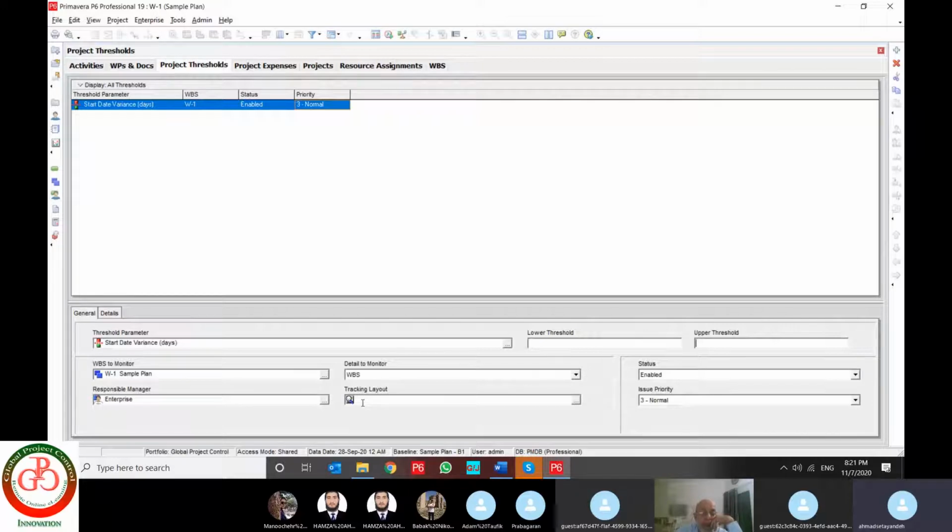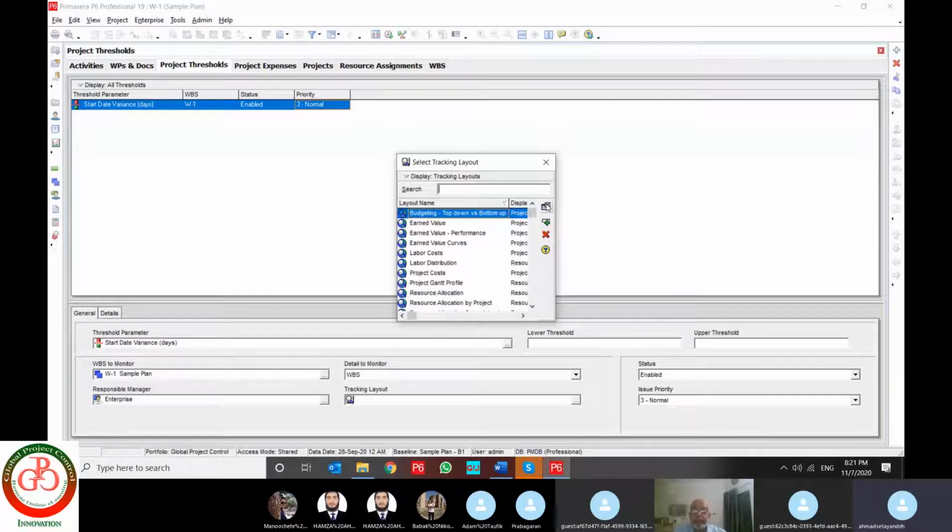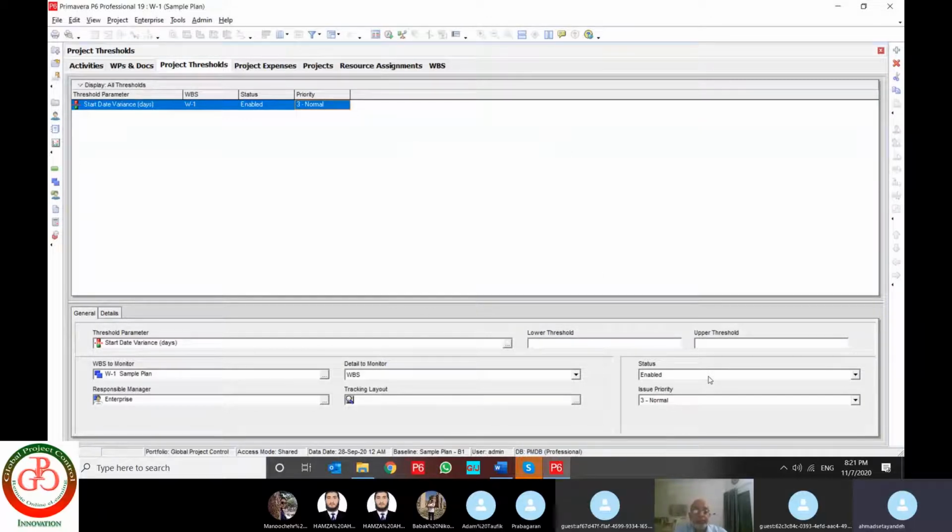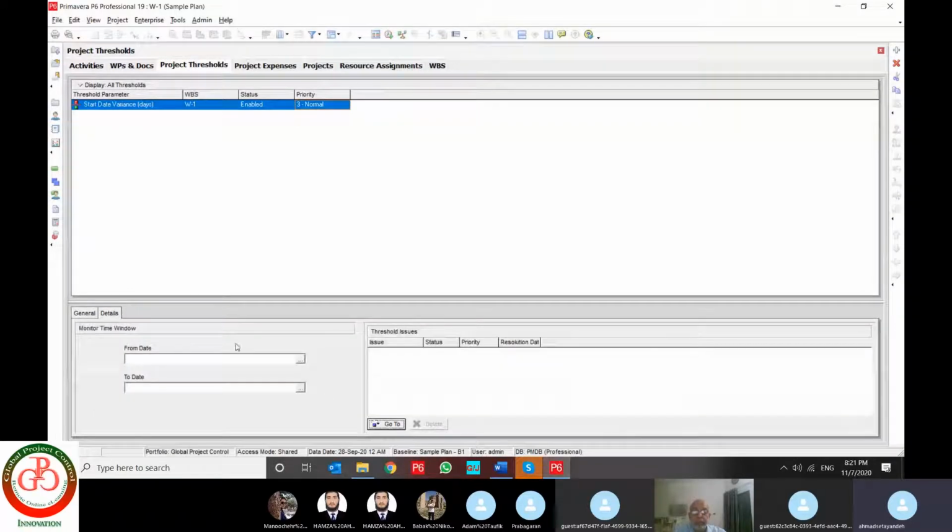Assign your responsible manager and select your tracking layout for this threshold. And these are the same. And if you want to obtain the start and end date for your threshold, you can use this dialog box. Also, you can set up your threshold issue over here.